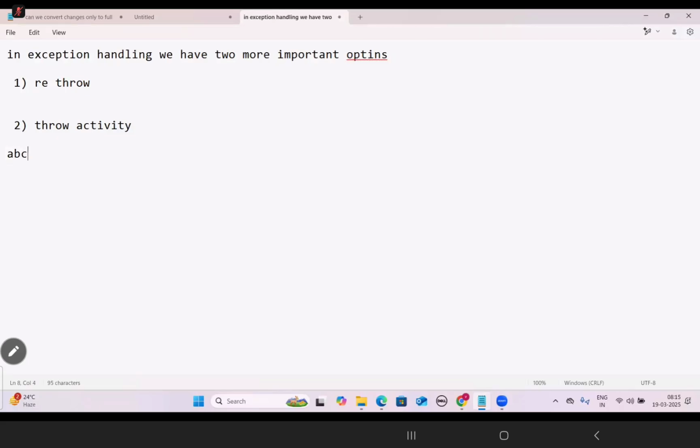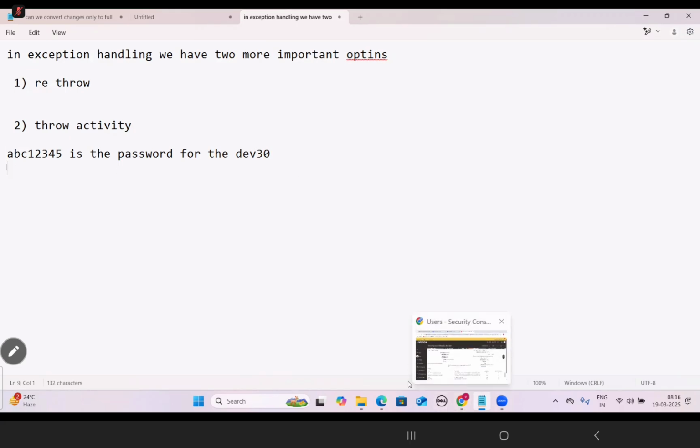So after class, guys, anyone can reset the password. ABC12345 is the password for the Dev30. So after the class, anyone can log into the application. You put it back to welcome123 so that other people can practice. Otherwise, just remind me after today's class and I will reset the password. Because if I reset the password now, someone cannot access Dev30, right?